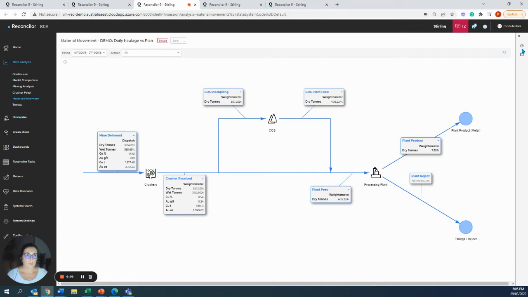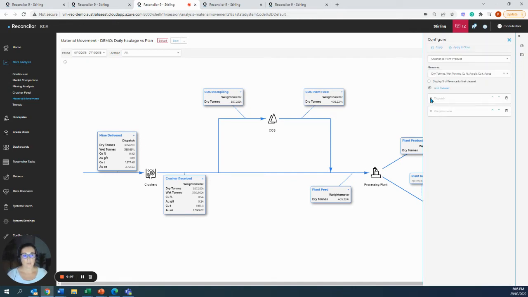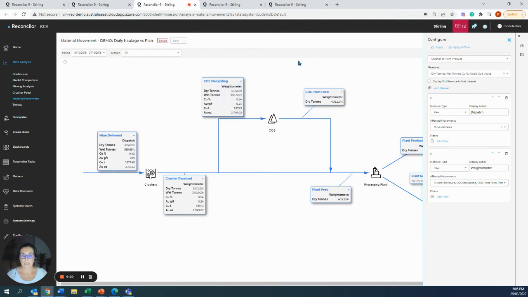So what are we actually looking at? I've loaded, and let's just open this, I've loaded the dispatch, so the mine delivered, against any weightometer readings on any of these particular points. Now you'll see some of them are opened up. I can close them and open them just to make them look a little easier to read.